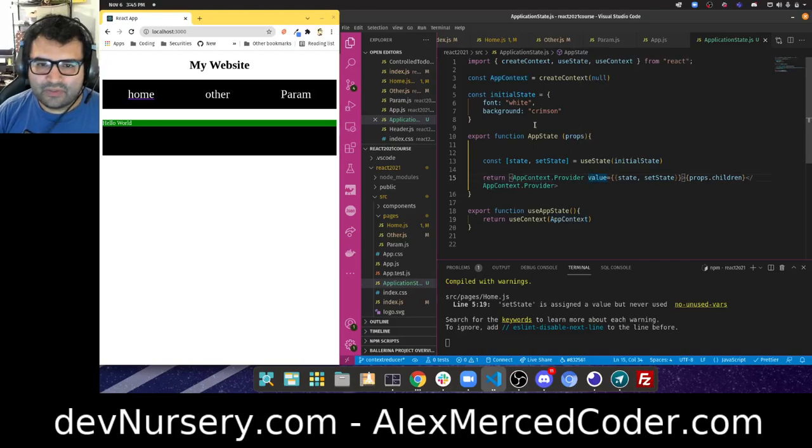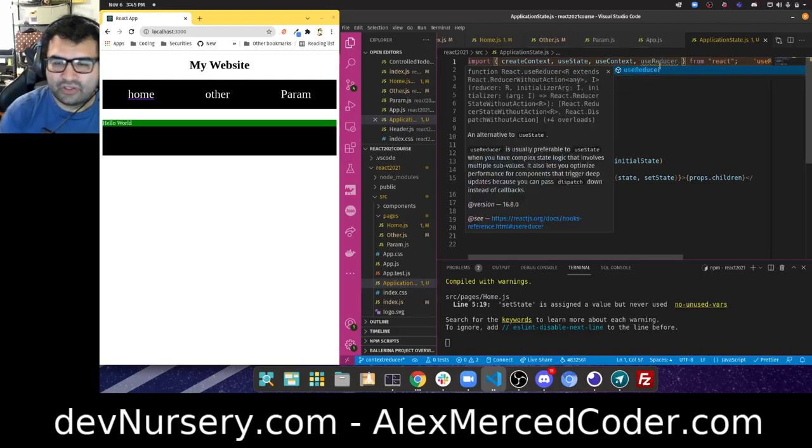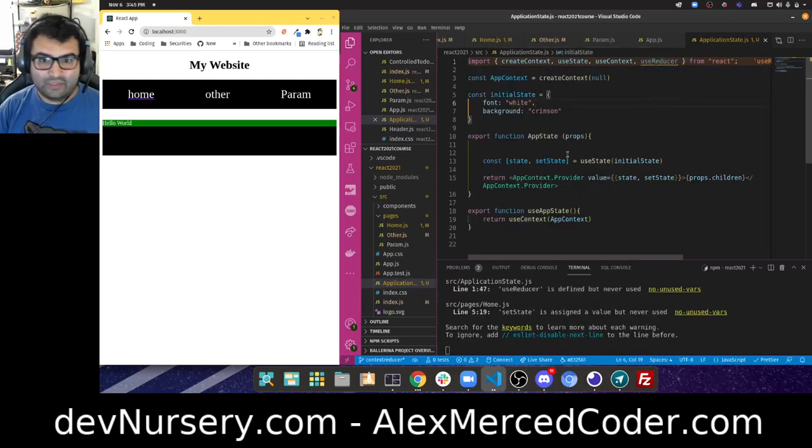What I would do is I would use useReducer. So instead of using the useState hook, I would use the useReducer hook. And this whole pattern is going to be a lot like Redux. So I can still use this app state pattern. The only difference is that now I need a reducer function.